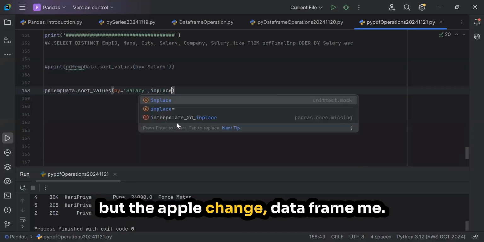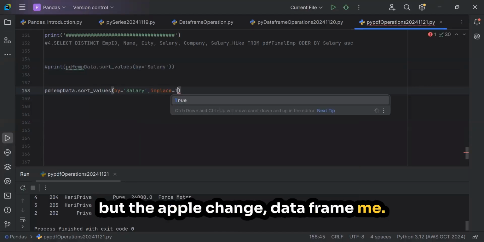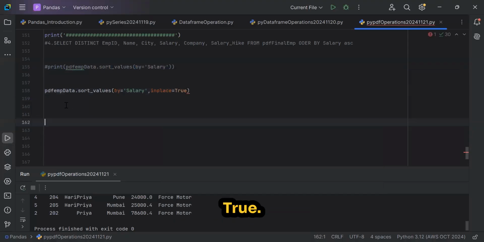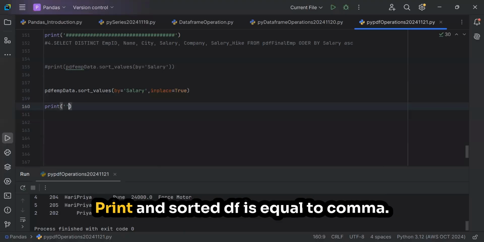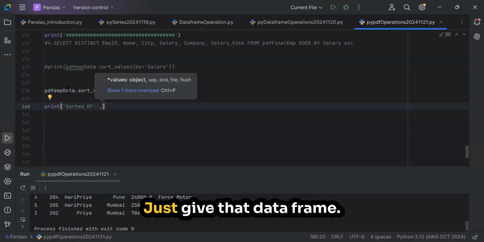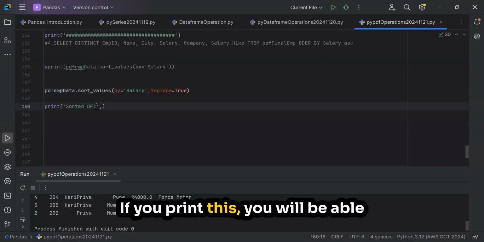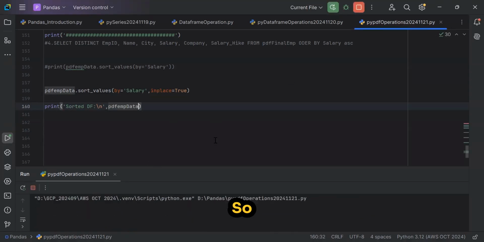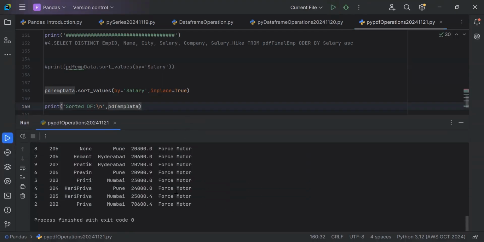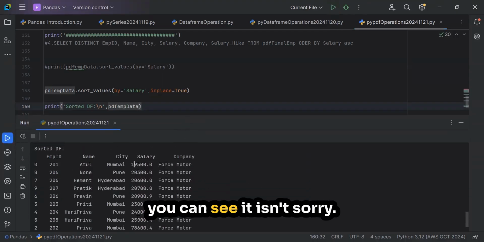That means you have to make the change in the data frame. So simply say true. And after that, if you say print, sorted df is equal to, comma, just give that data frame. If you print this, you will be able to see the sorted data frame. Okay, just print it. So you can see it is sorting.